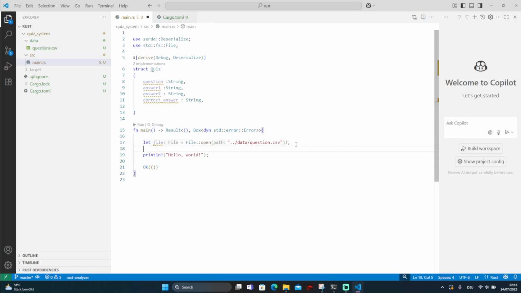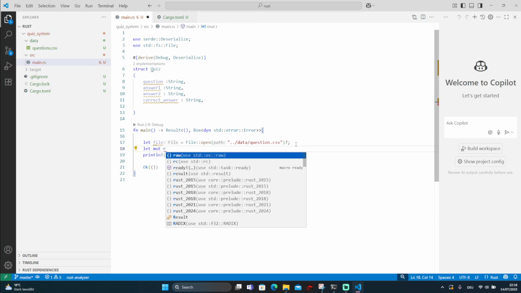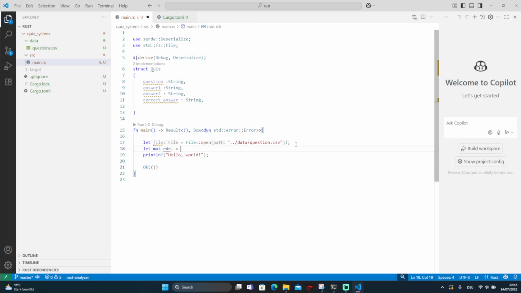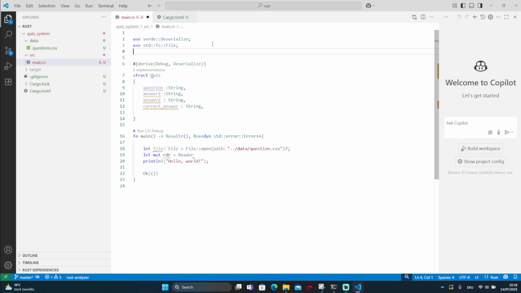Our next part is we need to deserialize it. So what we are going to do is create a mutable reader, because the reader should be mutable, otherwise it won't work. And then you are going to use a reader, right? Now it again shows that it doesn't know the reader. So we are going to import the reader, using use csv Reader.